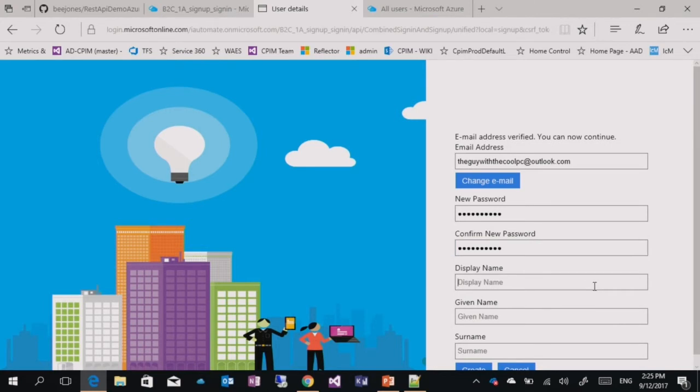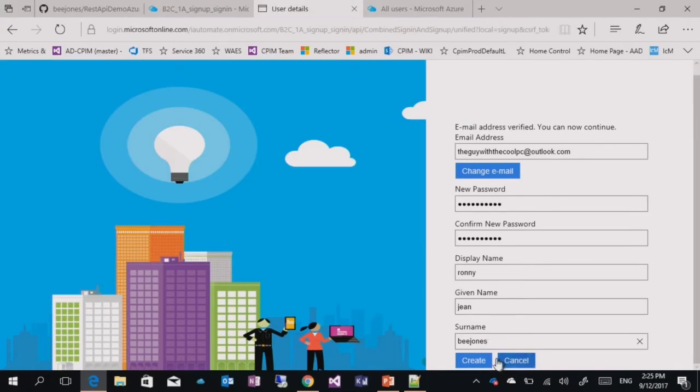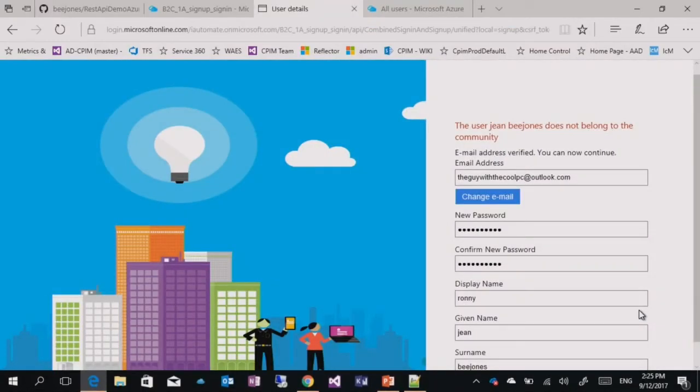Display name Ronnie, but I will first give you a given name of Jean B. Jones. And as I explained to you, this is going to fail. The validation technical profile says, oh, you don't belong to this community. You can send back an HTTP 200 and you will pass. Otherwise, you get another HTTP code, you stop the user journey, you block the user journey. That's the purpose of these validation technical profiles. So if I just enter Ronnie here, I should be good.